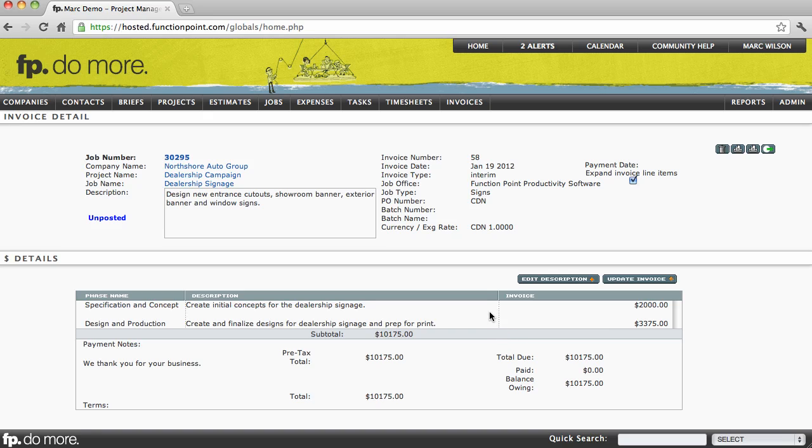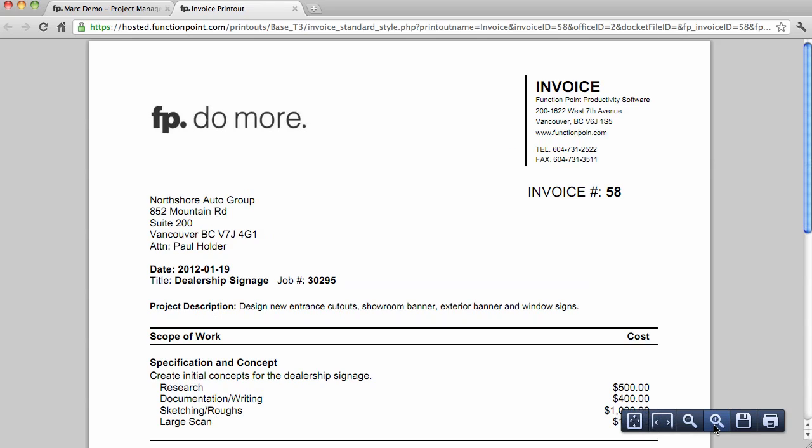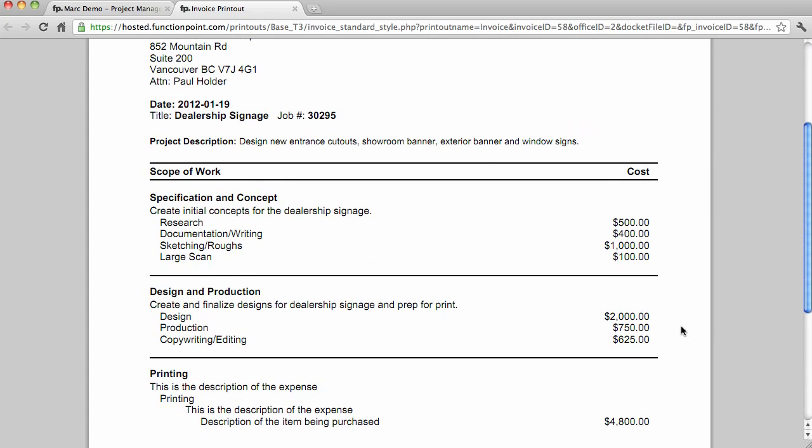This is now an overview of the details, including the number, the date, and the type, the total due, amount paid, and the balance owing. This is where we can print off our client-facing version. And this may look quite a bit different than your invoice, depending on the template or the structure that you have for your client-facing invoices in your system.